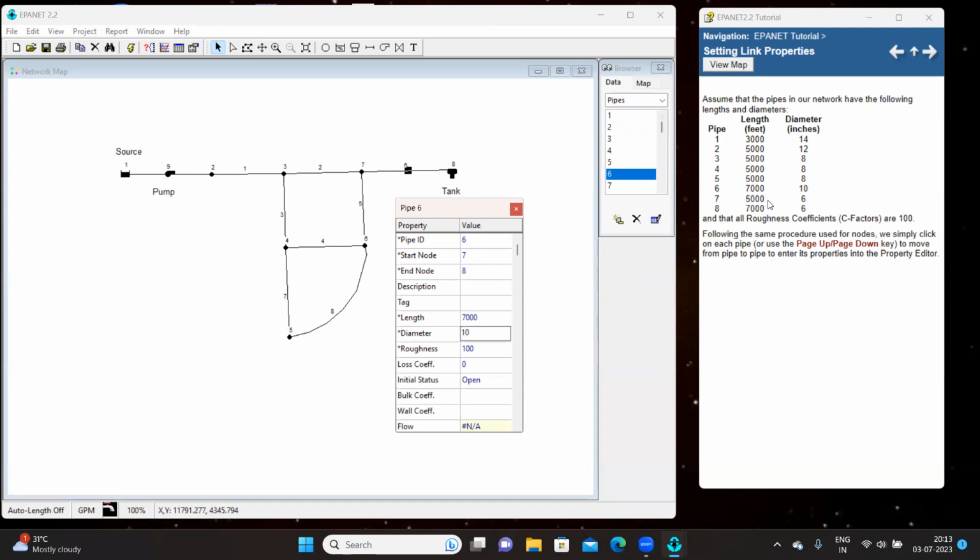Go to 6. 7 is 5006. 7 is 5000 and 6. 8 is 7,006.